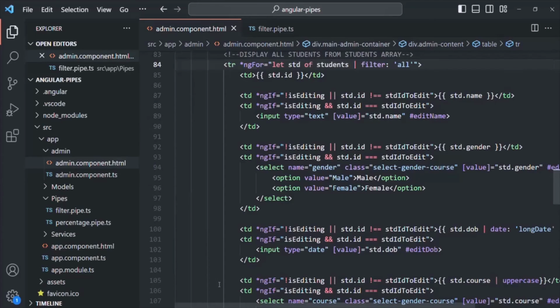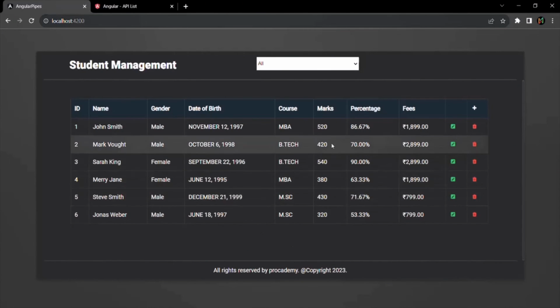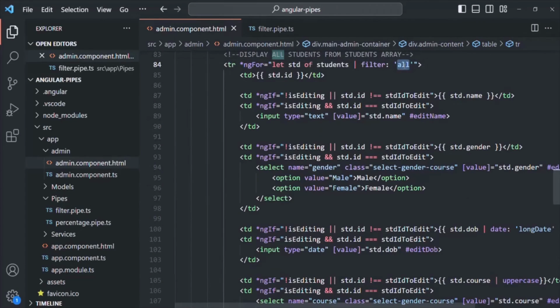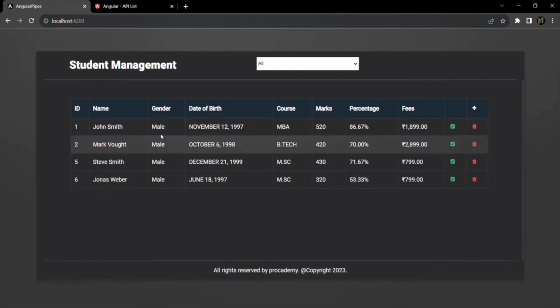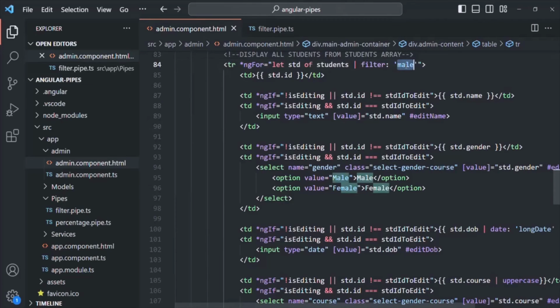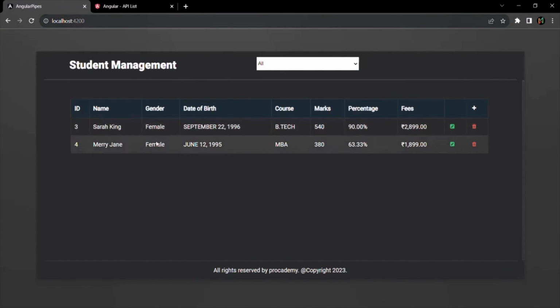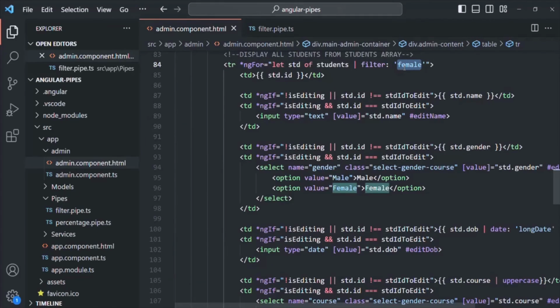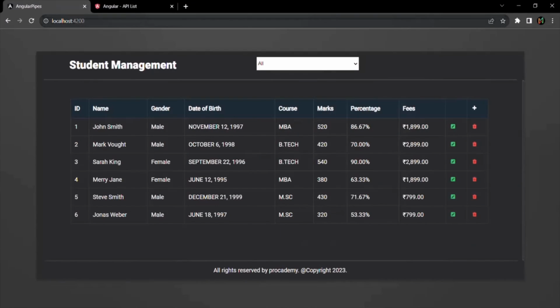Let's go to the web page. And there you will notice that all the students are being displayed. Now, if I go back and here, if I pass male, and if I save the changes, now only male students should be displayed, as you can see. If I go back and if I pass female, and if you go to the web page, now only female students should be displayed. And if I go ahead and pass an empty string here, in that case also, all the students should be displayed. So you see, in that case also, all the students are being displayed.